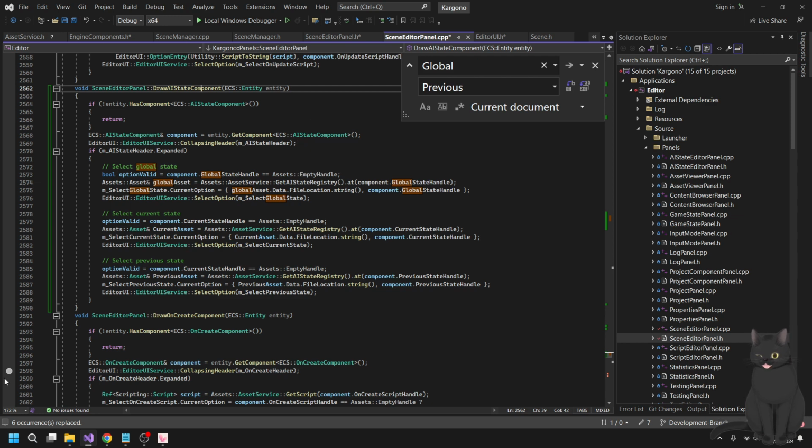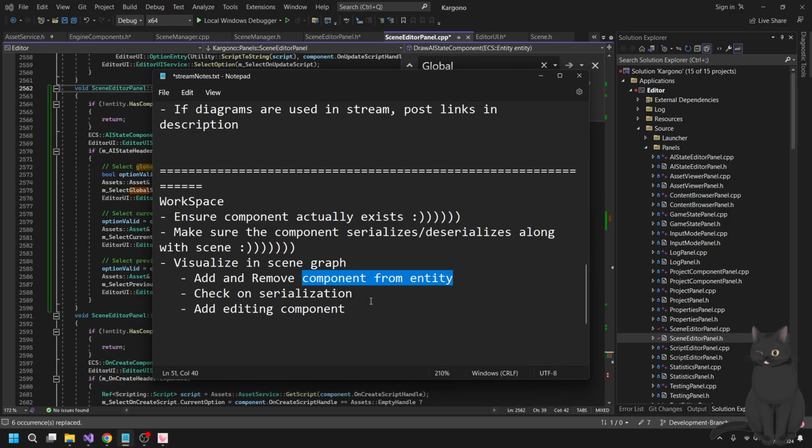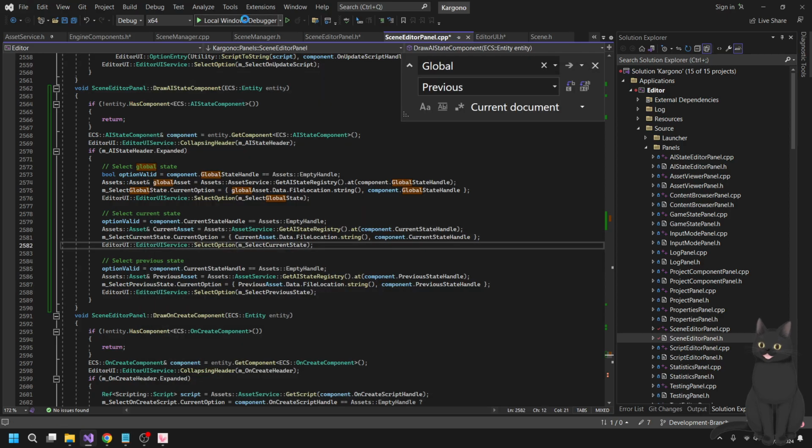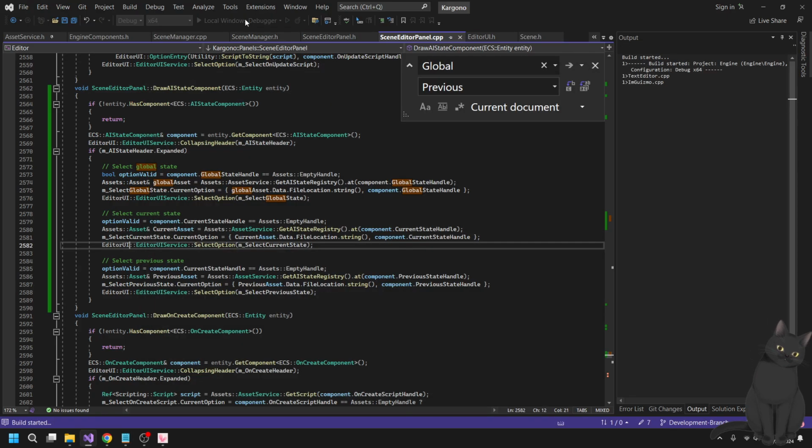Okay. Let me take a look at my thing real quick. Check on serialization, I'll check on that in a second, and then add editing, which I kind of just did anyways. All right, let me compile. Give me 2 minutes and I'll be right back, getting some more water. But yeah, I'm just waiting for it to compile, so BRB.